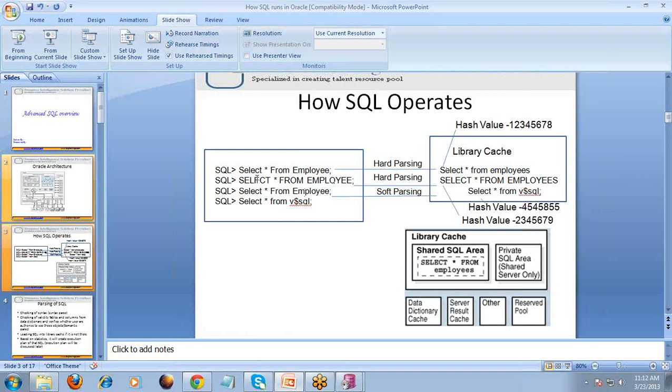Okay, so the uppercase is matched with the lowercase, and it says it's not matched. So it will insert the uppercase select statement into the library cache again. Every time we write the same SQL statement in a different fashion, like sometimes people write the first letter of the Oracle keyword in uppercase and the rest in lowercase, like I have written here, first S uppercase. So different people have a different fashion of writing SQL statements.